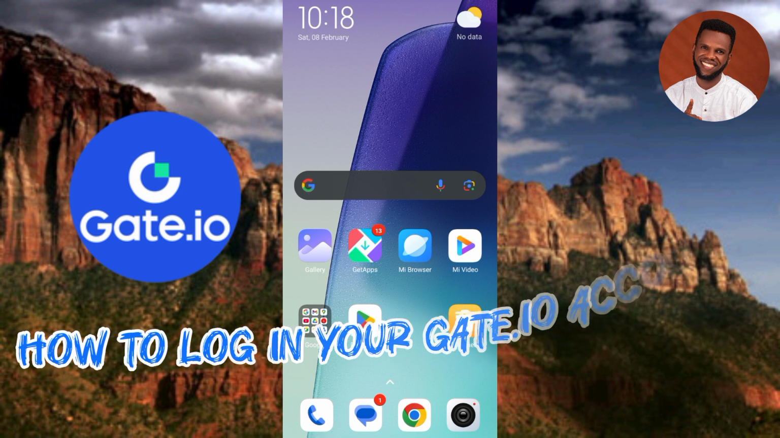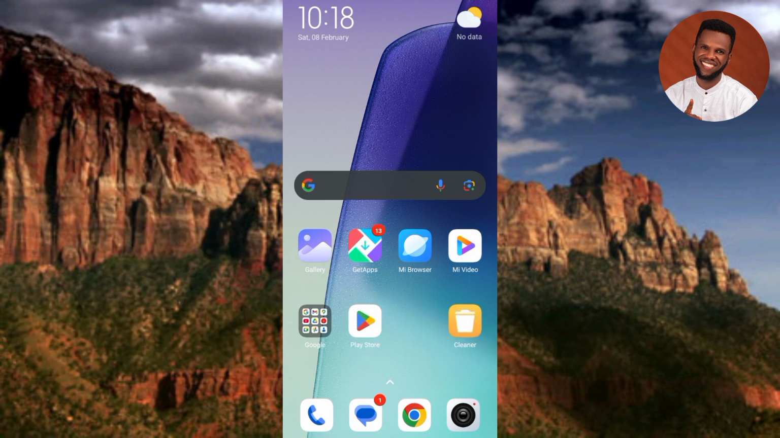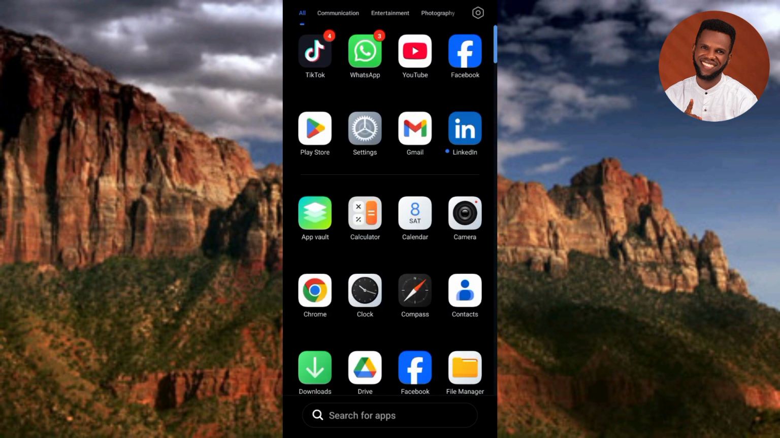The first step you have to take is to make sure you've downloaded and installed the Gate.io app, and you can do that in your Play Store or your App Store. And if you don't know how to do that, I've already made a dedicated video on how to do that. Just tap in the description of this video. You're going to see a video right there that will teach you how you can download and install the Gate.io app. So after that, what you have to do now is to open the Gate.io app.